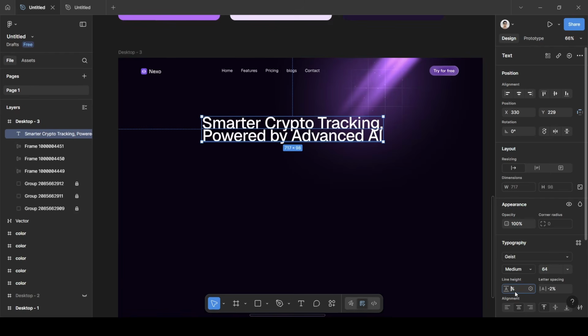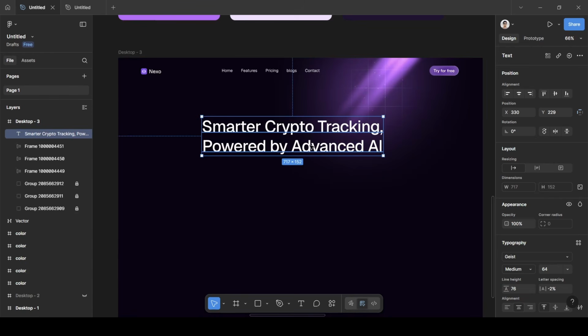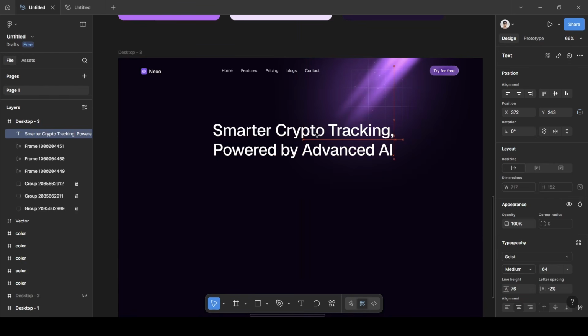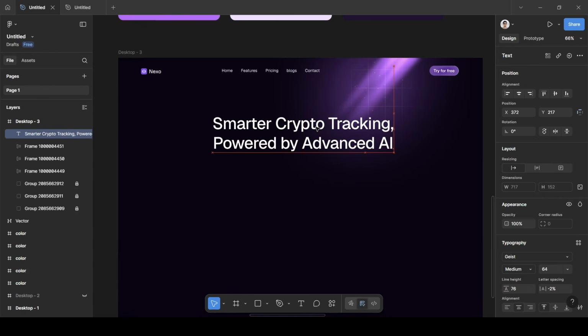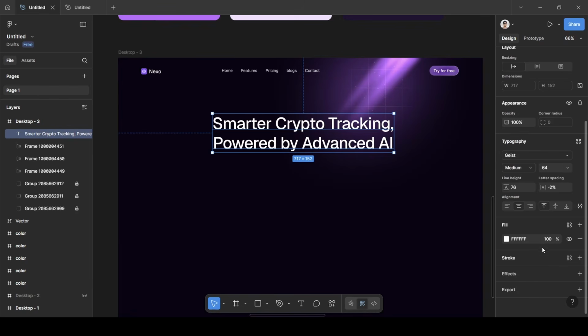Oh, 76%. No, we don't need percentage, we need number there. So 76. Yeah. Okay, our heading is ready. Okay, so let's color it.